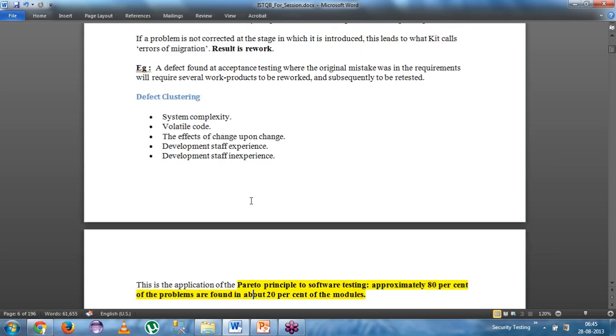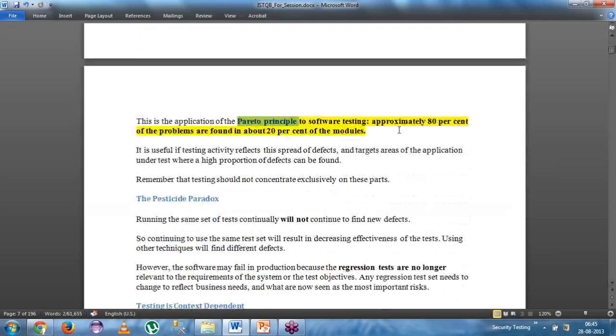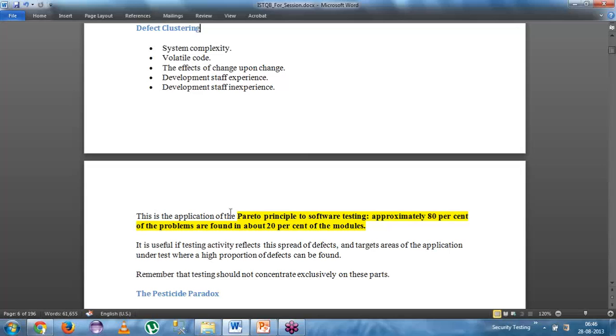But what does the principle state? The principle is nothing but the Pareto principle. The Pareto principle states that approximately 80% of the problems are found in about 20% of the modules. Team, please understand, the Pareto principle comes under defect clustering. Your application might be very complex, but there might be only 20% of your modules performing your mission critical functions. There you will find 80% of the defects.